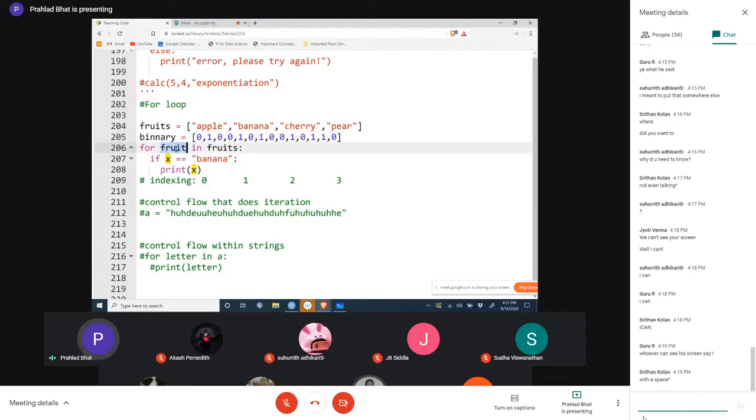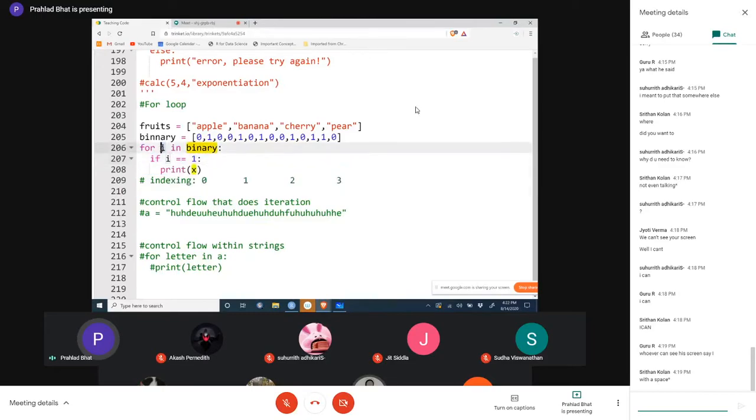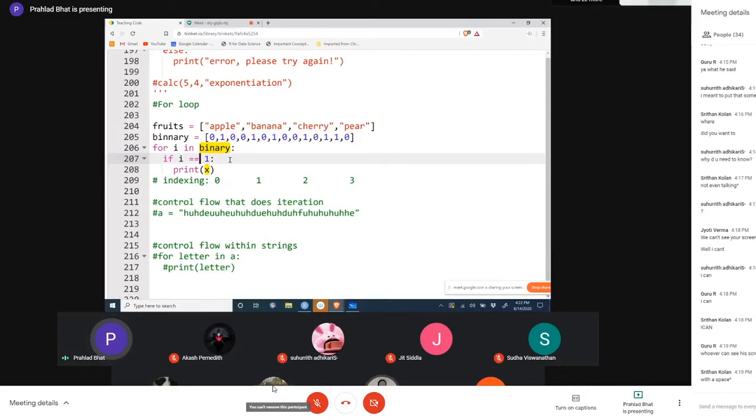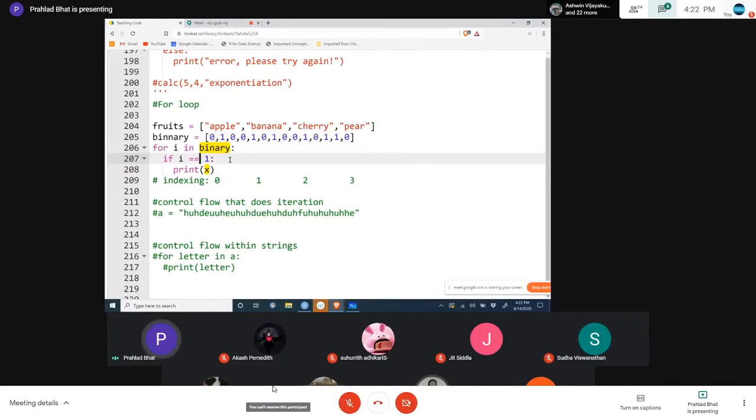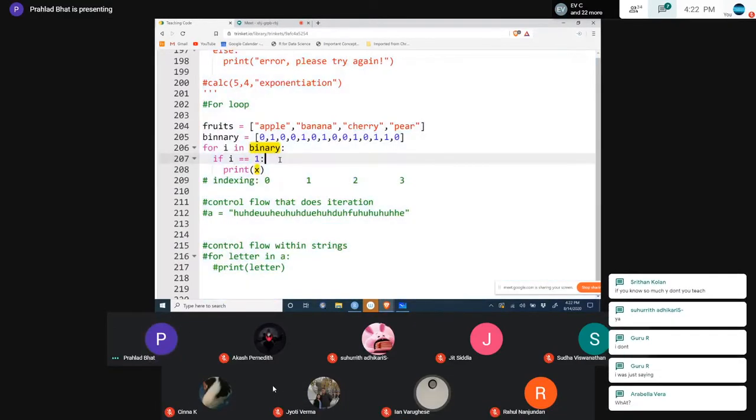So if we were to say for i in binary, if i is equivalent to 1, print i. So for all the instances in which i is equal to 1. In this case, i will be equal to 0, then i equals 1, then i equals 0, then i equals 0, then i equals 1. So if we print all the instances in which i equals 1, then we'll be able to do things with that. We'll be able to know how many ones have been printed to the console. So that's a very useful application.